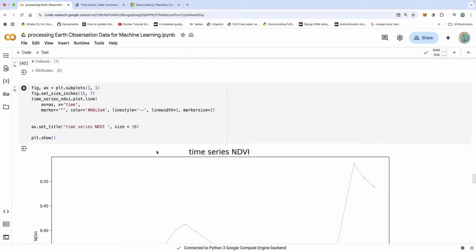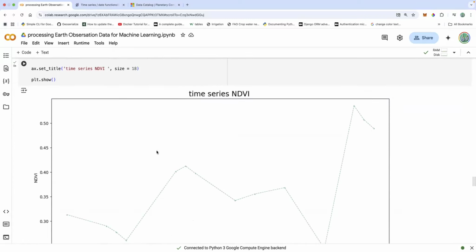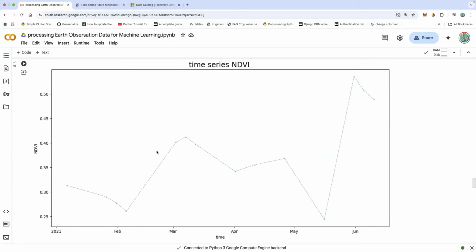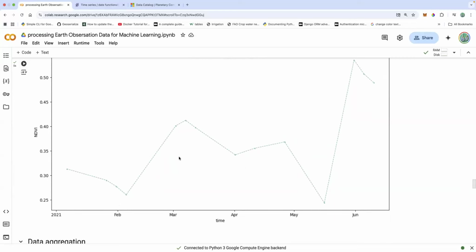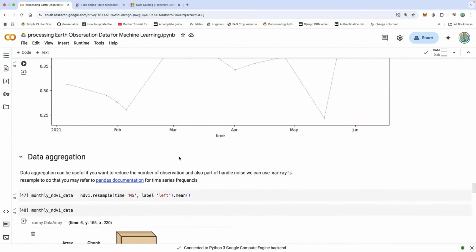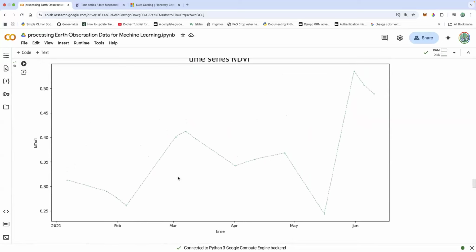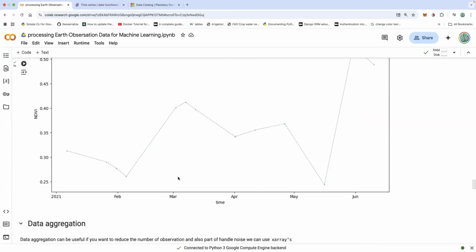So here we want to plot that NDVI for that particular time series object. And you can see that we have the NDVI going down and going up. So we can start to understand which characteristic of this object it can be. Usually this is a very important thing for data scientists. This is what we call data exploration.